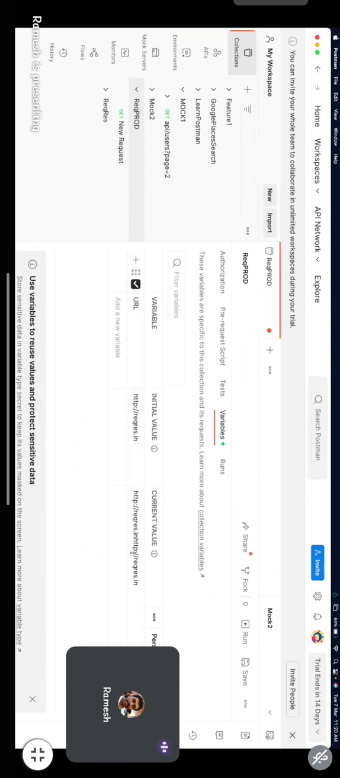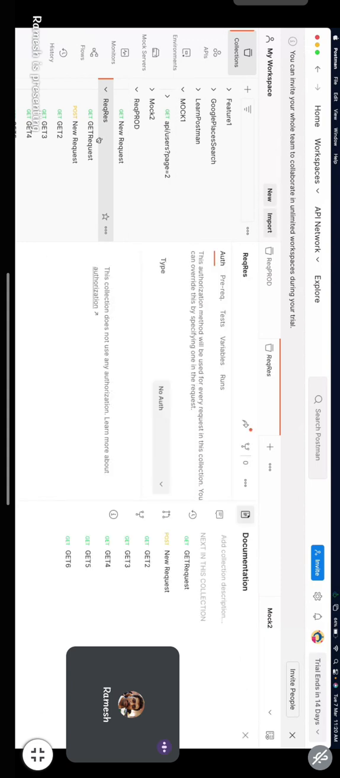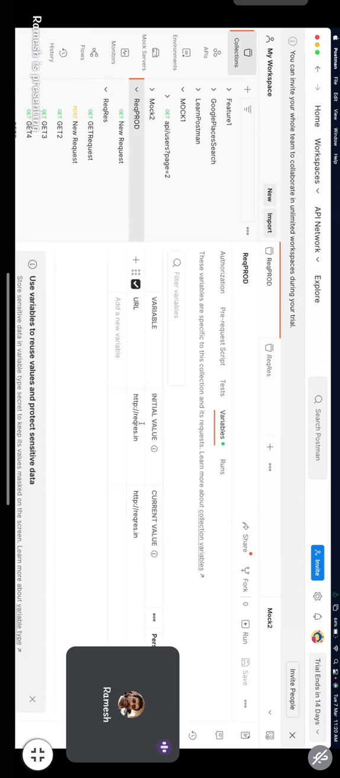Save it. Okay. Now in this particular URL, the variable which you have defined for the collection cannot be used for this particular one. If you want to differentiate it, I will give it as URL C. Correct? I'll go to this particular request.